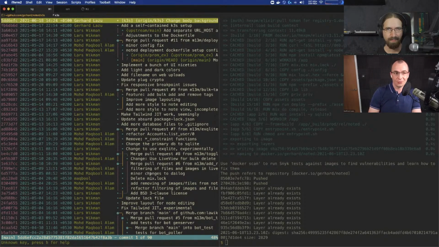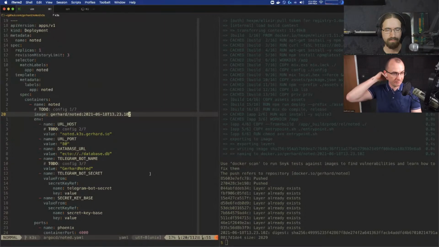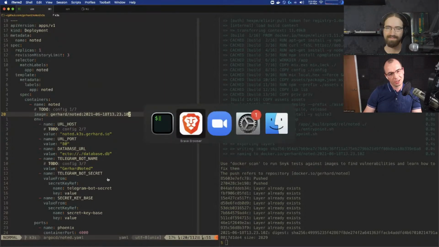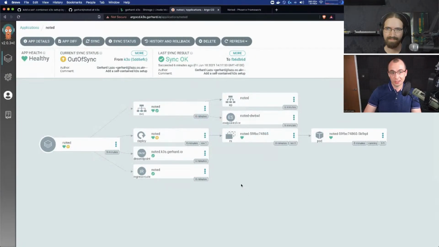Yeah. So push it. I already pushed it, so I'll get back in my editor. I push this image. This is pushed on my branch, so I think the PR will update itself, and we can already see that it's out of sync.